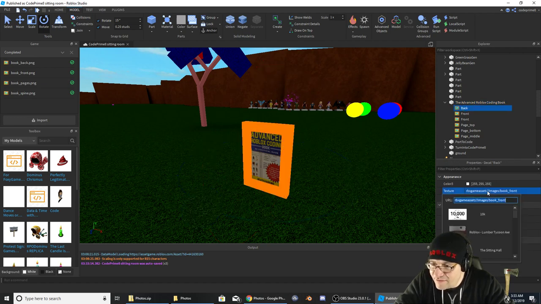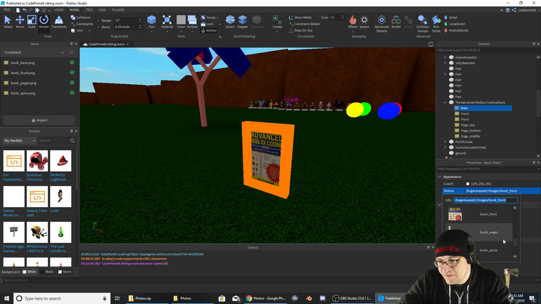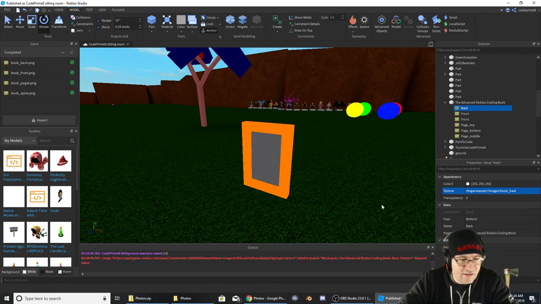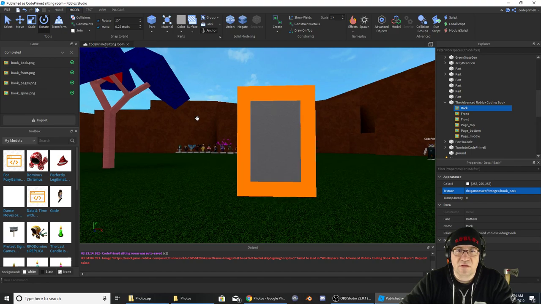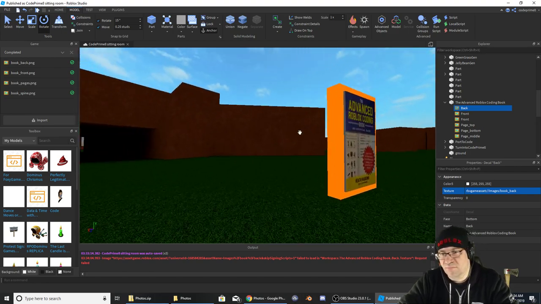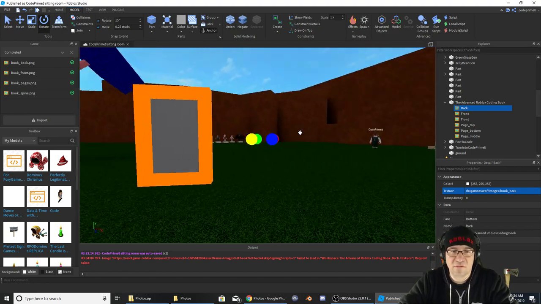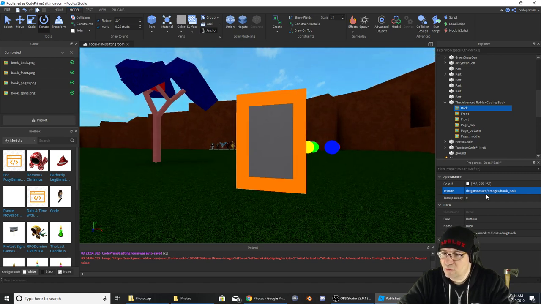Select back, select image, go to, where is it? There we go, the back. Uh-oh. Failed to load. Request failed. Why did that fail? What? Why did the back of my book fail? I have no clue. That's okay.